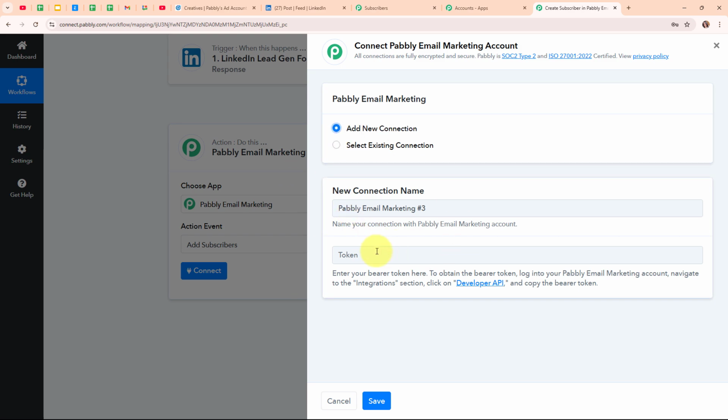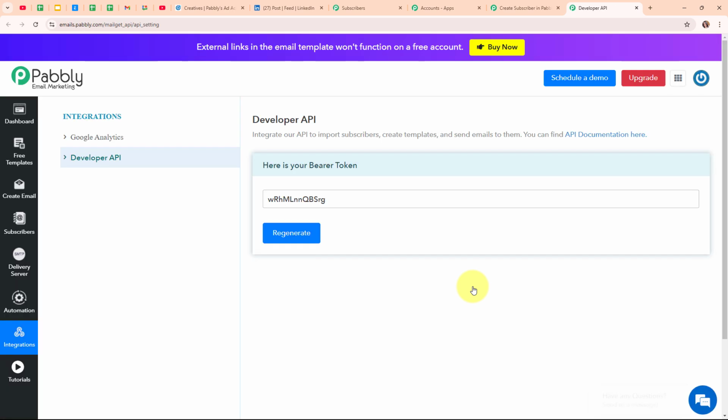And now, to build a new connection, it is asking me to enter the token. In the help text, it says enter your bearer token. To obtain the bearer token, log into your Pabbly Email Marketing account, navigate to the integration section, click on Developer API and copy the bearer token. So here you can see we have received the hyperlink for the Developer API for our Pabbly Email Marketing account. I'm going to directly click on this hyperlink, and you can see it has directly taken us to the Developer API window of our Pabbly Email Marketing account.